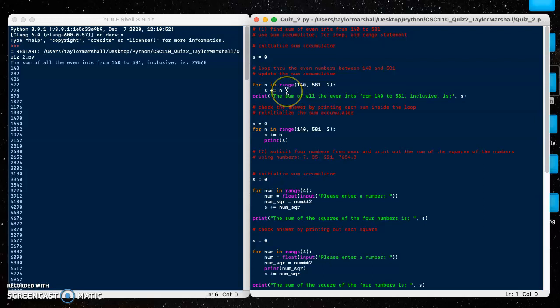And then that number, each time it passes through the loop, is added to the sum accumulator, which I then exit the loop and then print the statement to show the sum of all the even numbers, which is this number right here, 79,560.